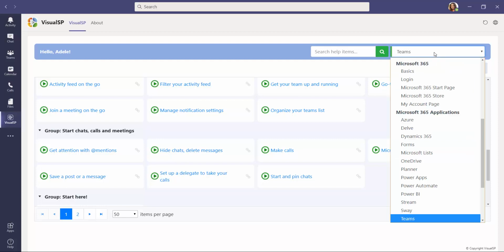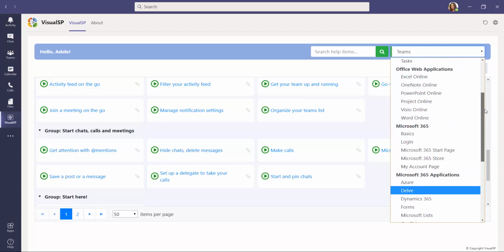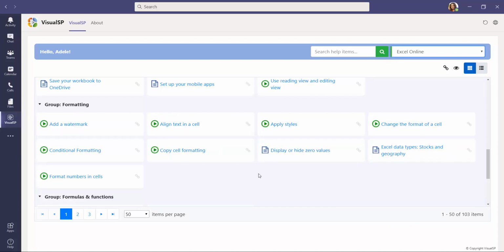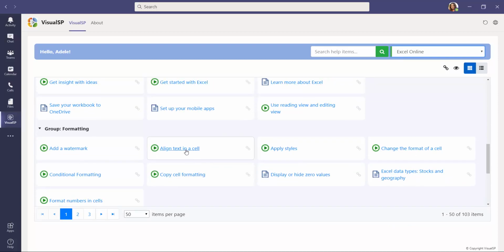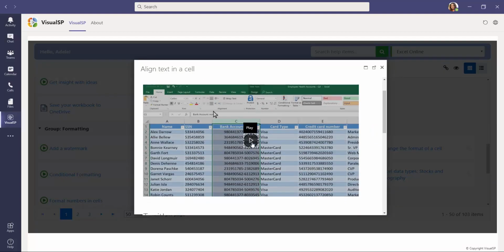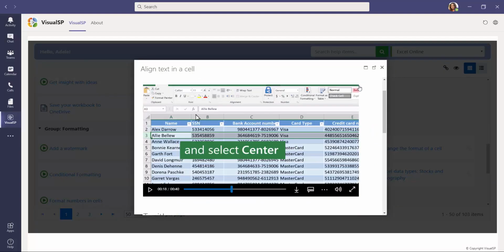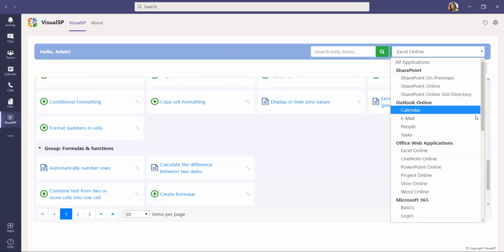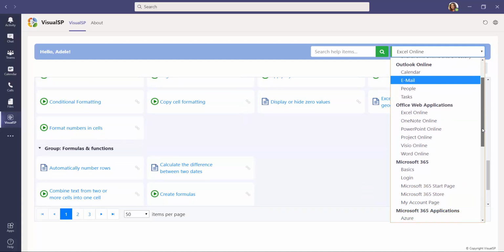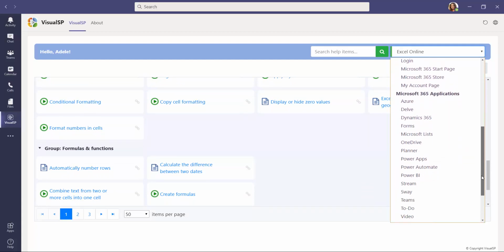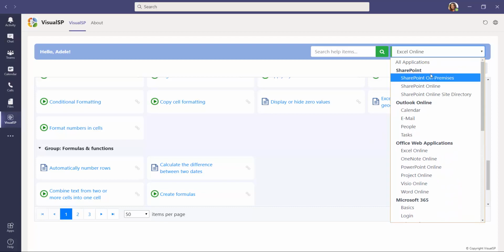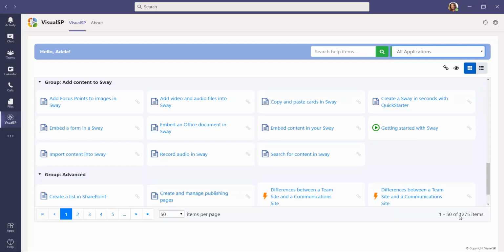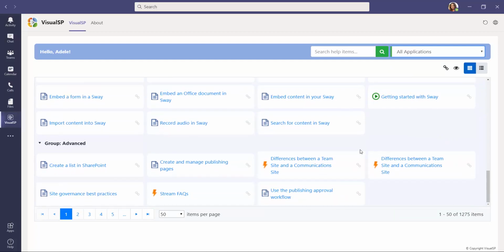I could go ahead and search here or navigate to some other application like Excel Online. Now it shows me all the Excel specific content, aligning text in a cell. Let's click on that. Here it is. Alright. So similar experience, and the exact same thing appears for all different applications that are available for Microsoft Office 365. Lots and lots of content. In fact, if I click on all applications, it will show me that there's 1275 items available.